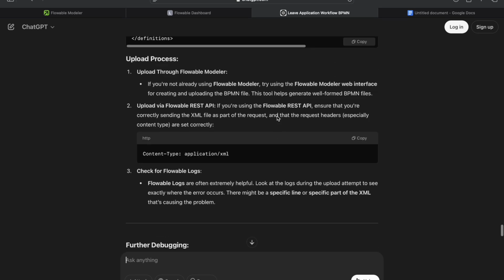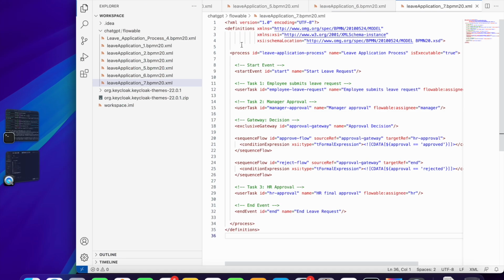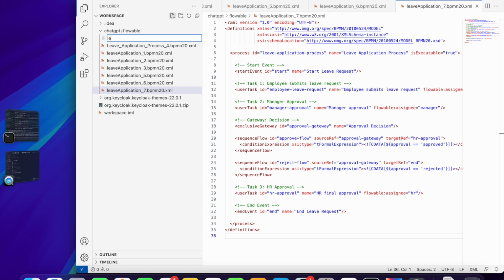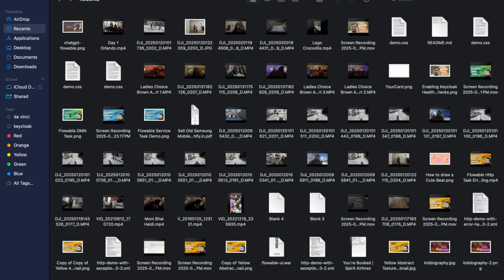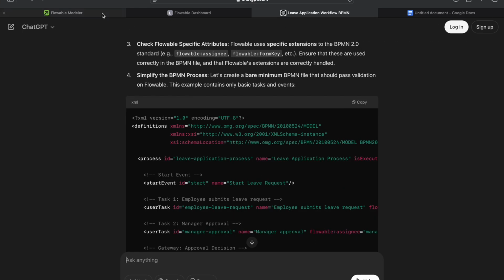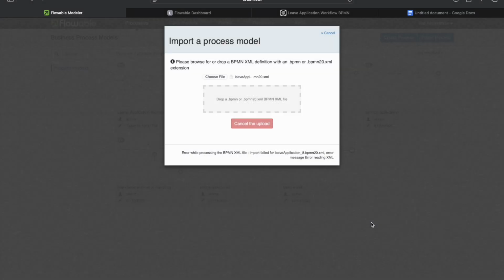Okay, so let's try this one last time. Fingers crossed, this time it should work. Okay, I'll create one more file. Leave application underscore 8 dot bpmn 20. Come on, this time it should work. Ooh.